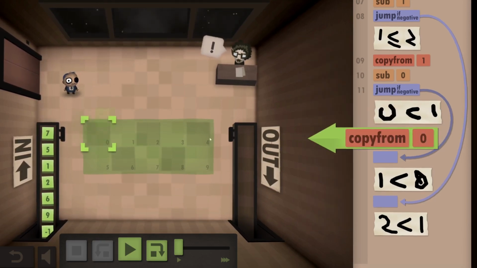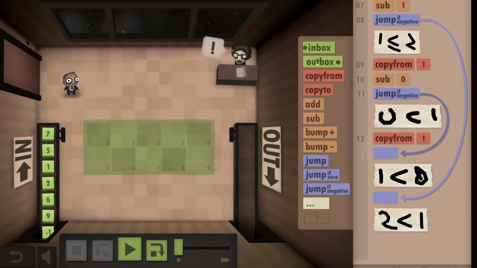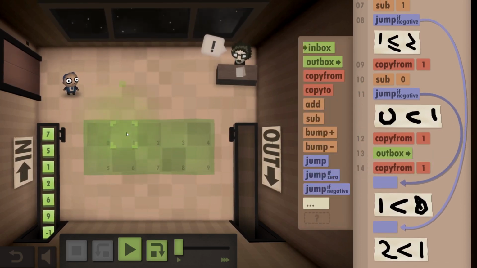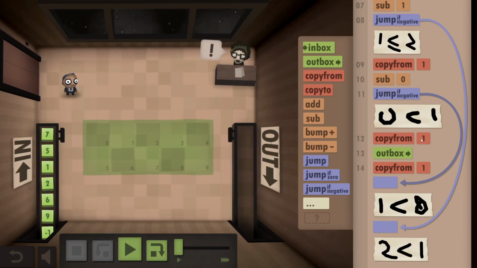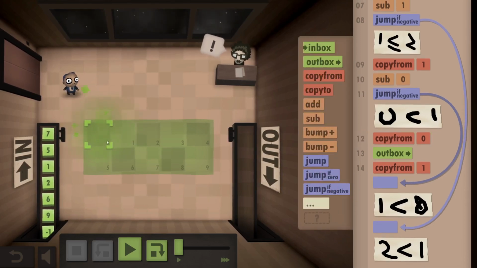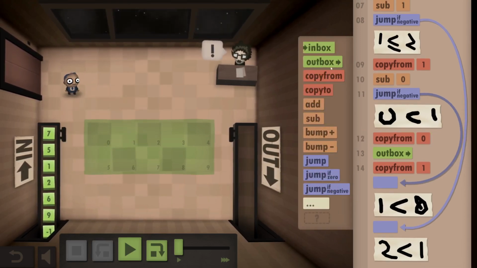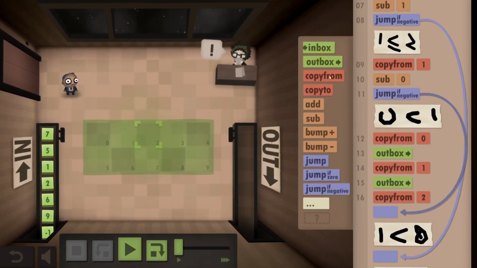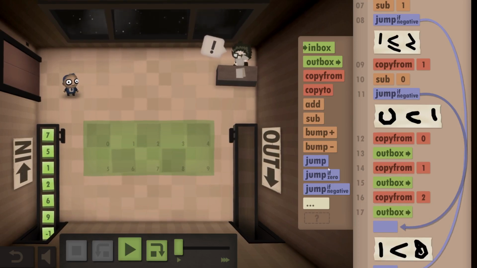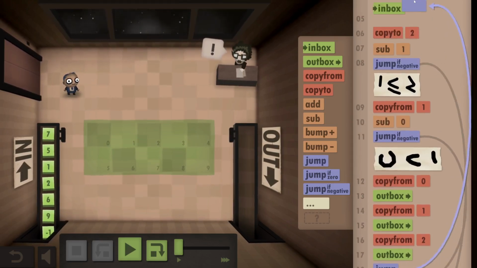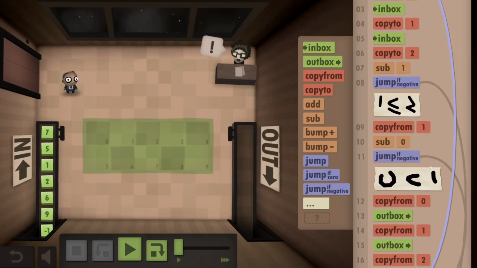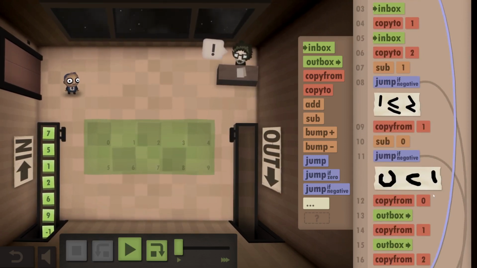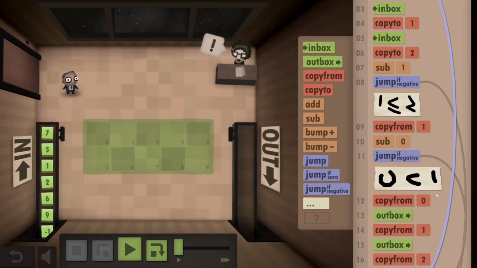So copy from 0, send it to the outbox, copy from 1, send to the outbox, get 2 out, and jump back to the beginning. That's our first case. We're gonna have 6 cases total, so wish me good luck.